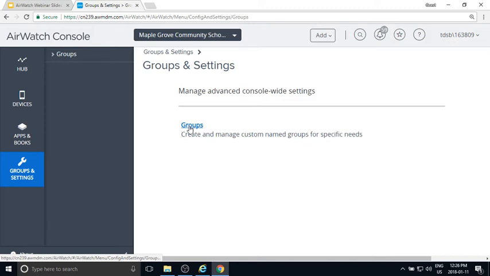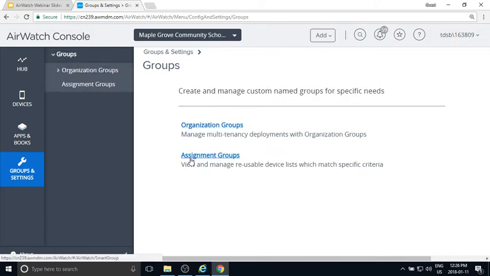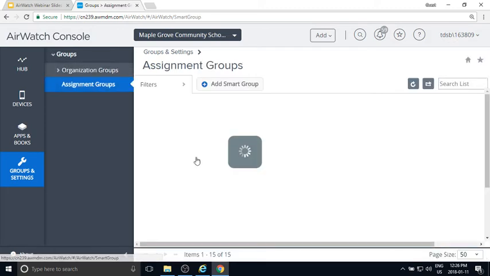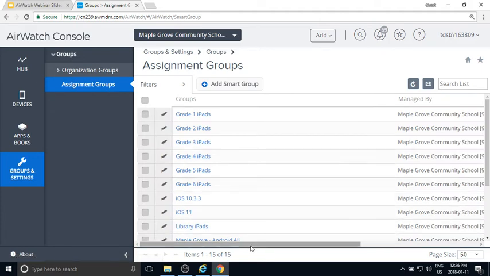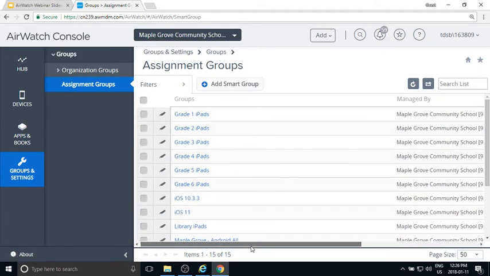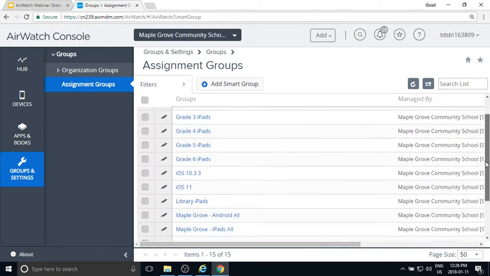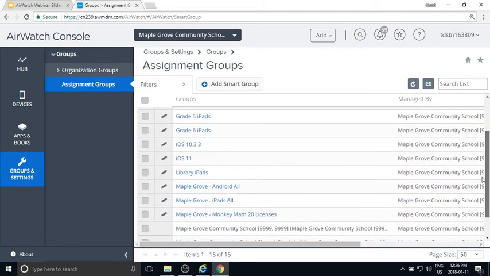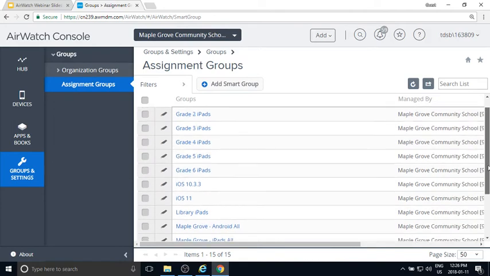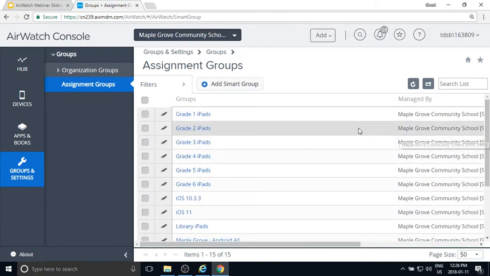So you just click groups and settings over here on the left hand side. You can click groups right here in the center of the page, and then we're going to go to assignment groups. And what this is going to do, it's going to show me a list of all my smart groups. You may or may not see anything here if your environment is fresh. For me, I've created a whole bunch here. I already have one called library iPads. I'm going to make a separate one called library iPads. But the idea is that you create these little groups here, and you would then put iPads inside of them.